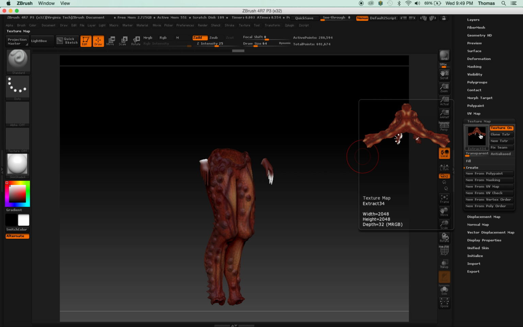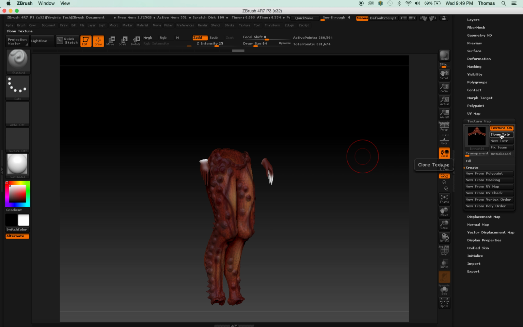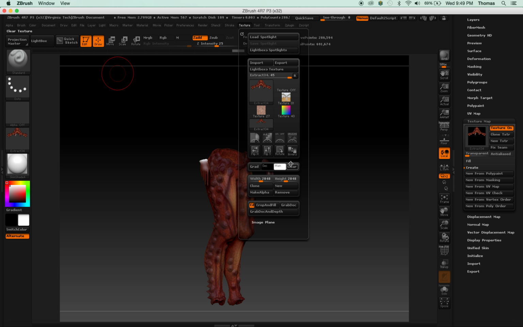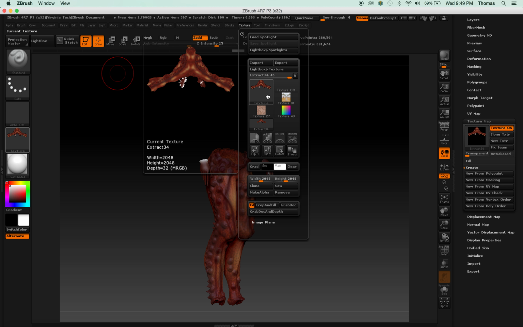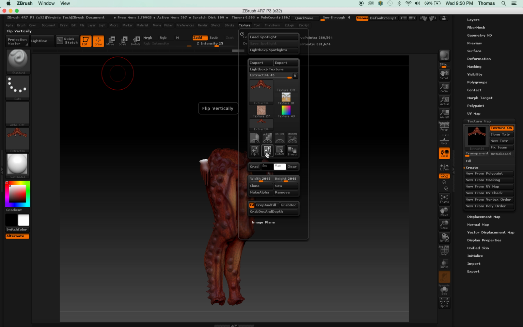You can see where the hands are, which are separate, which we're going to delete, but we can go ahead and clone this out. So we're going to hit clone texture, and you can see it pop over here to the left, and then we're going to go up to the very top, go to texture. We have our texture highlighted or prominent at the top, and we're going to flip it like that so it works in Maya. For some reason, Maya flips the UVs.